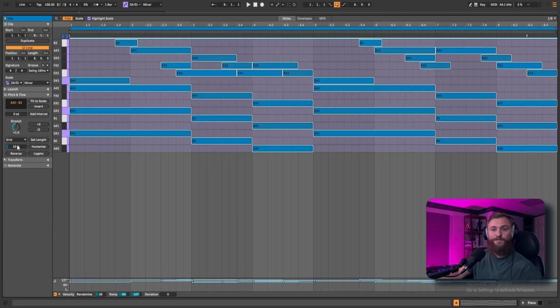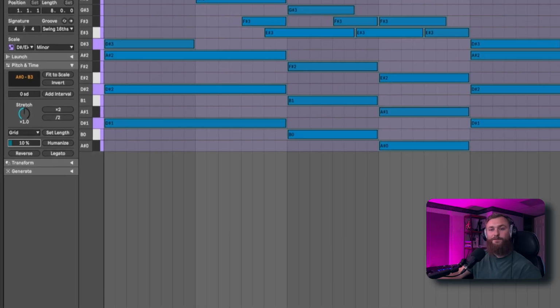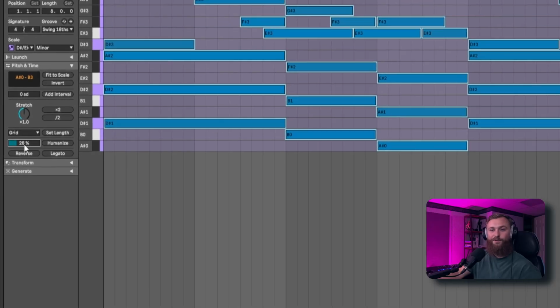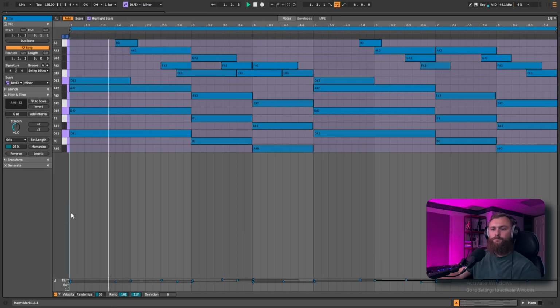Come over into clip tools on the left. And then I like to grab this humanize bar and drag it to about 20 to 25%. Hear the difference? Now the melody is fuller, more natural, and way darker.